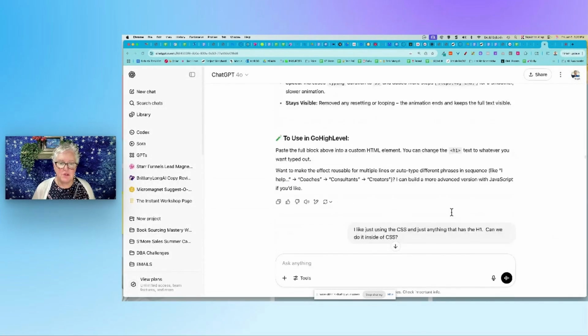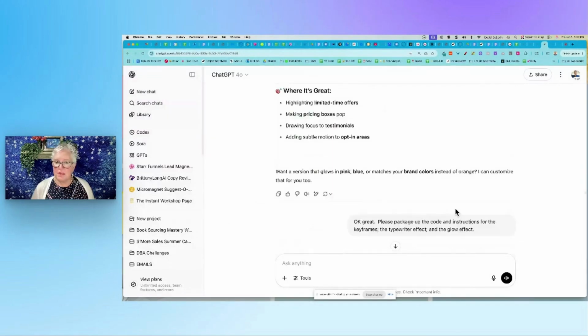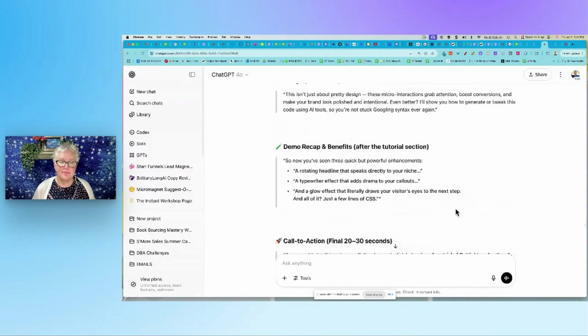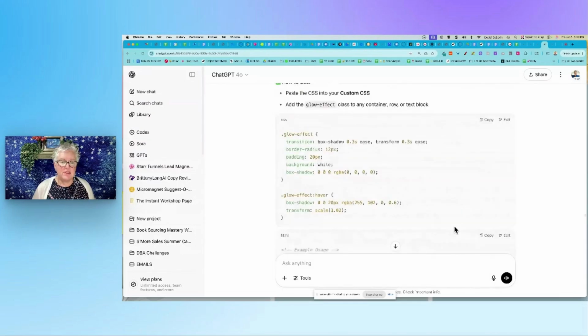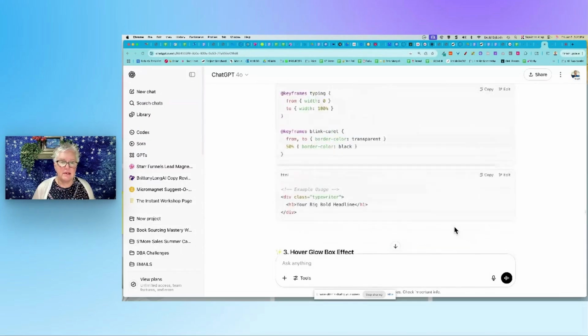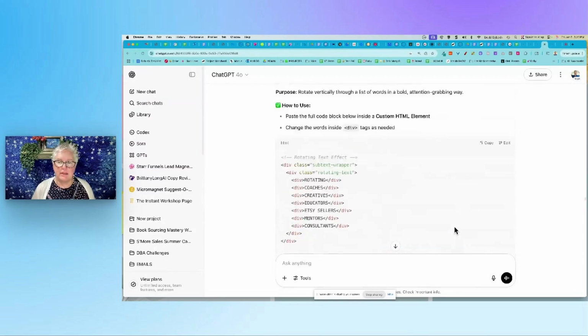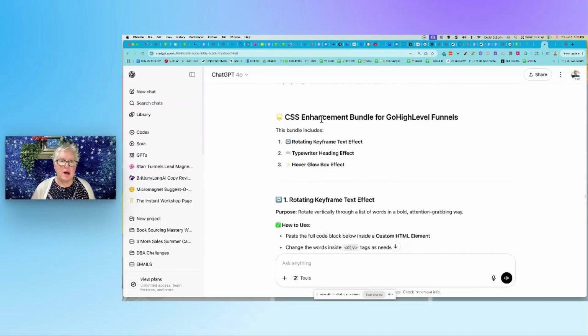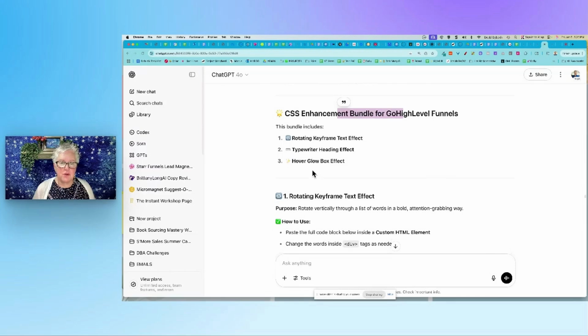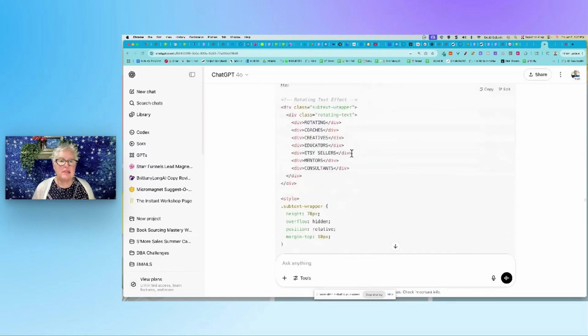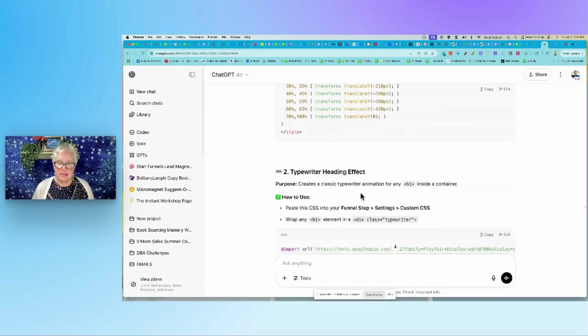so that I can make this available to my people. So let me come down here to the bottom. And then it just gave me basically a nice little packaged guide, I guess. So a little bundle, that's the word I'm trying to think of. So it talks about the three elements, the CSS elements included in this. It talks about what it is. It gives me the code, goes on to the second one, and so forth.